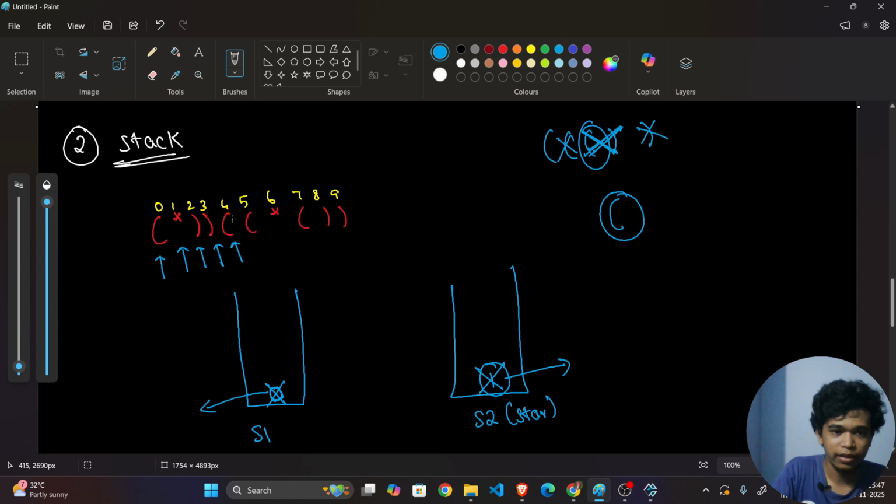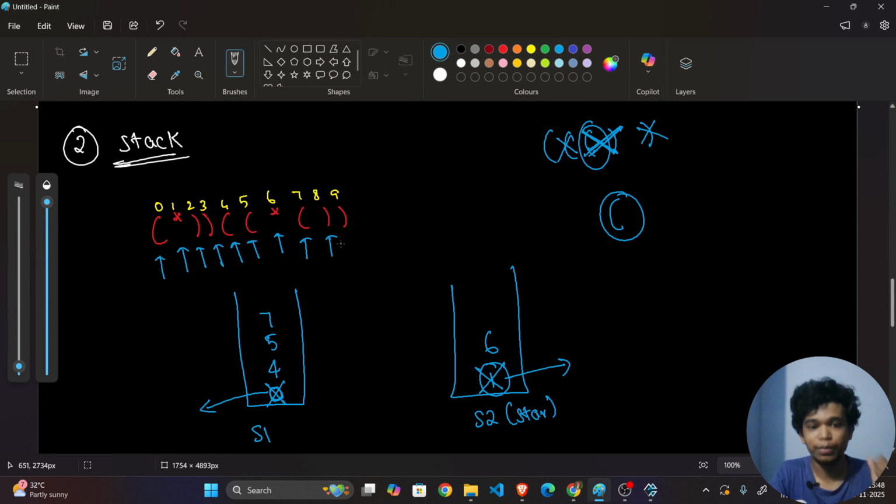Now go to here. What is it? It is an opening bracket. Again, what is it in this? It is 4. Insert here. Again, go to the next one. So here comes 5. Insert here. Again, here comes star. So insert here. Again it comes open bracket. So here comes 7. Now here comes close bracket.